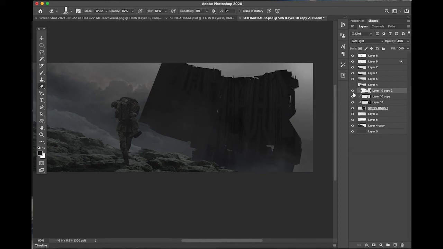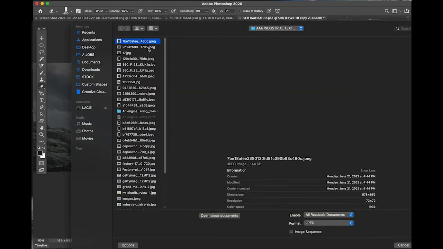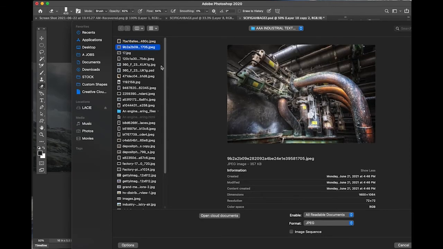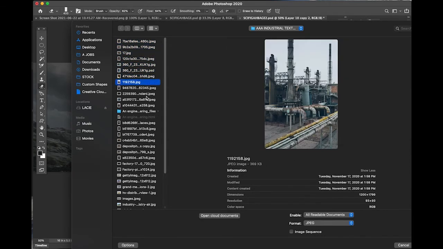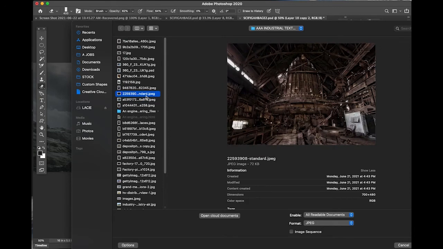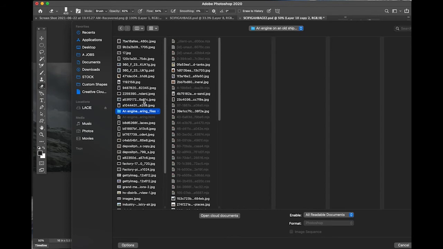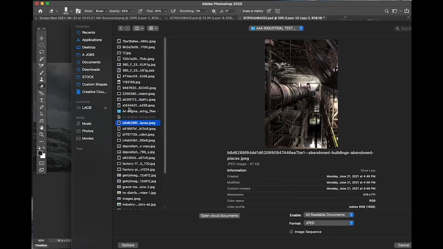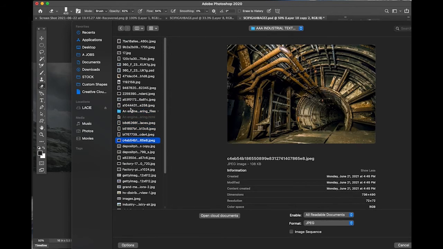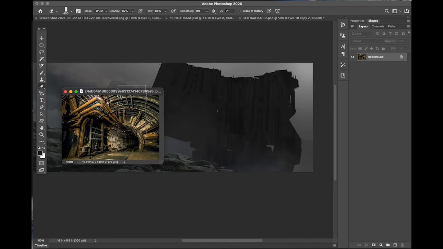Anyway, point being, do studies before you do finals. Now let's find another texture to put in here. I do like that, but I don't think that's going to work. I mean, even though you probably could make anything work, this probably shouldn't work, but I don't know. This one's kind of cool.